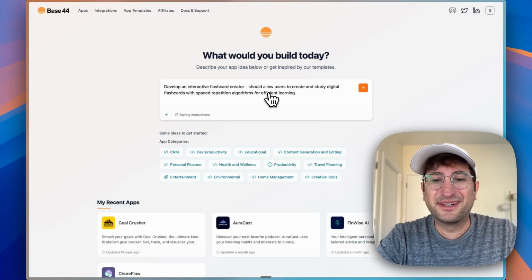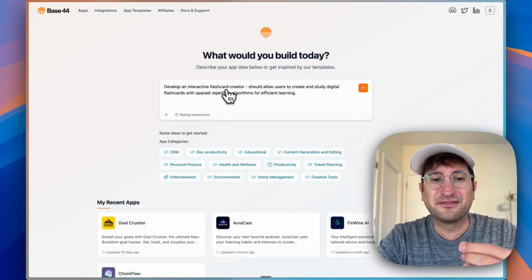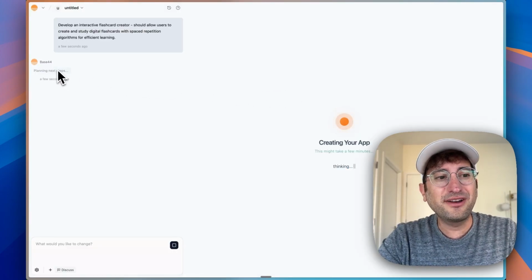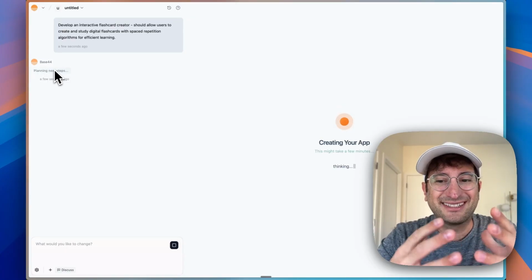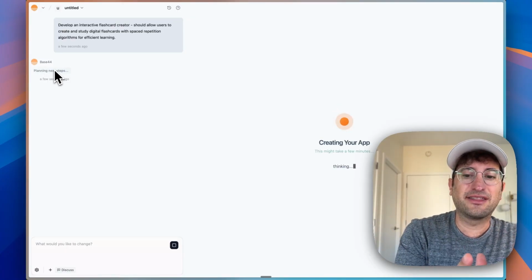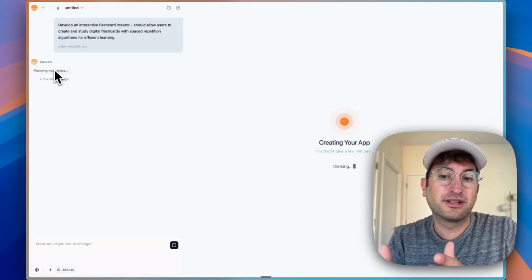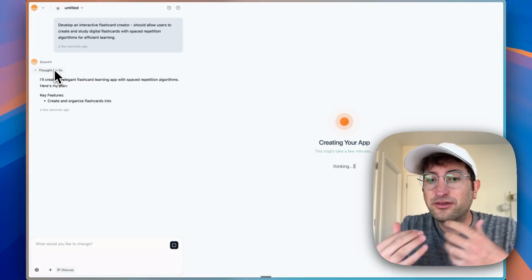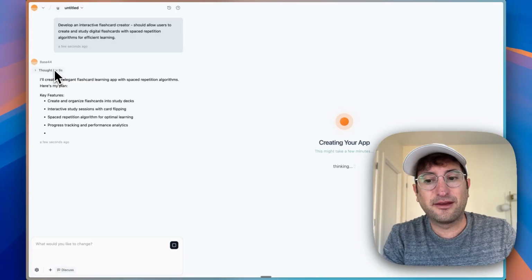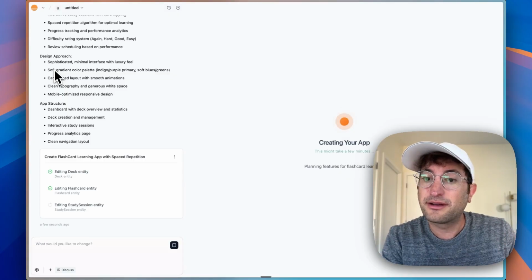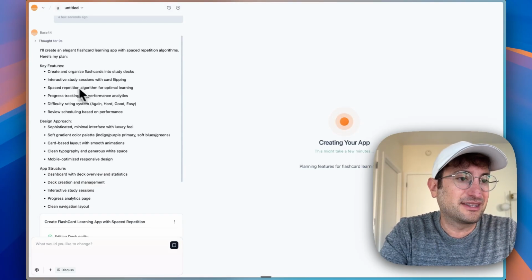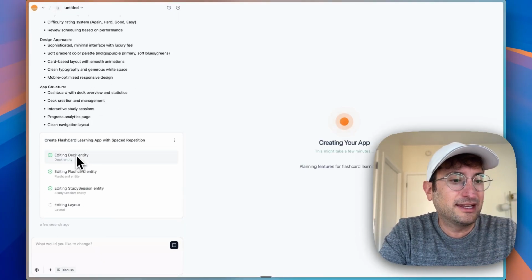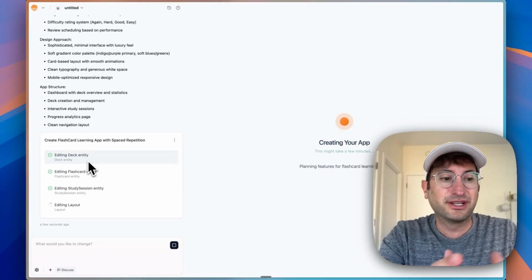So we're going to jump in and put in a prompt of "develop an interactive flashcard creator." I can already see here on the left side, Base44 says it's planning its next steps. So that's the reasoning that's built in that hopefully is going to give us a better result. Now, I don't know the model in the backend that Base44 is using, and they might be using multiple models. But here on the left side, we can see it's basically come up with a plan, and it is telling us what it's building in real time.